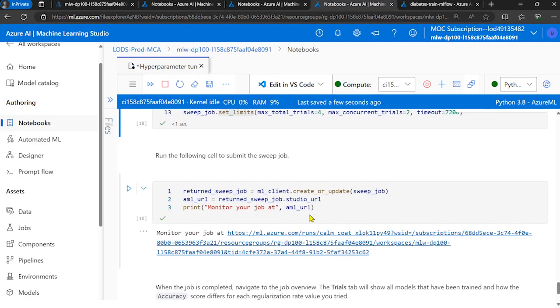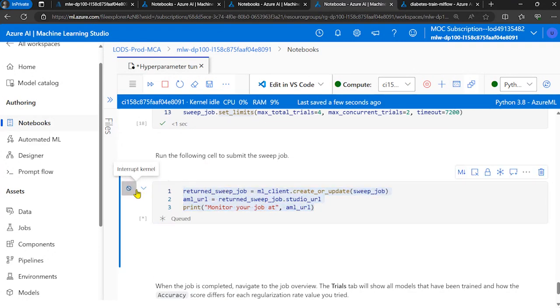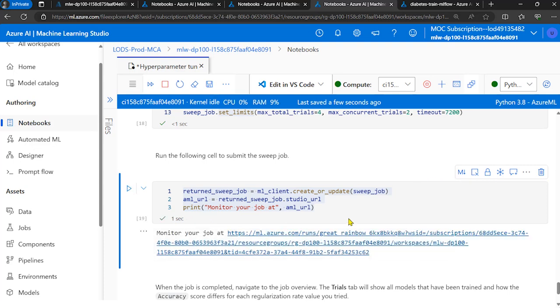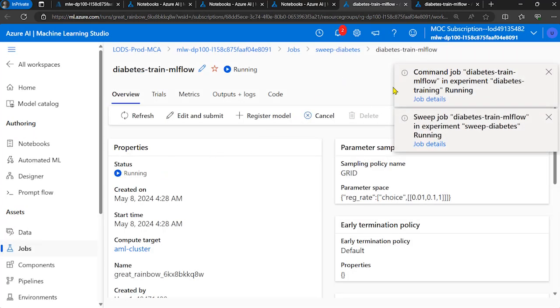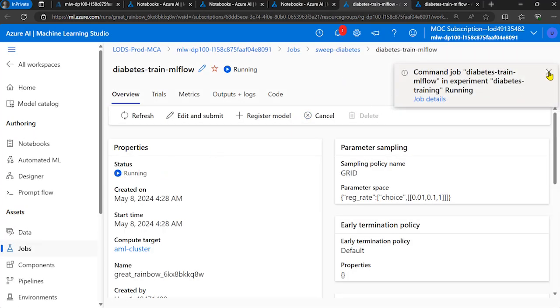All right, so that should be all good. Let's submit it. All right, so that's going to be the create or update for the sweep job. So now we have the link to monitor it. So let's go over and look at monitoring here. All right, so it does take a minute to go. Remember, the jobs are not the fastest thing. So we see that they're running now, which is good.